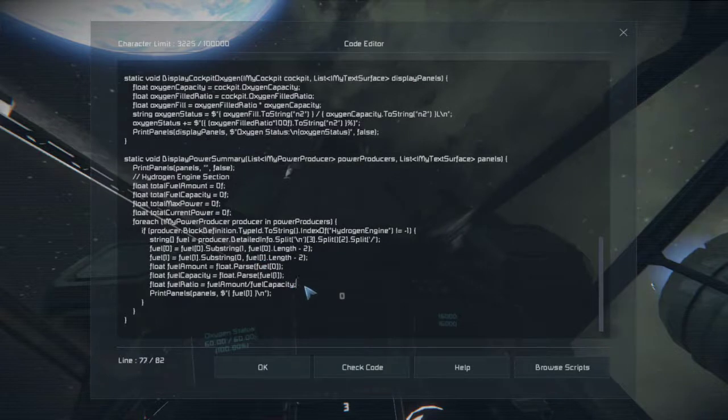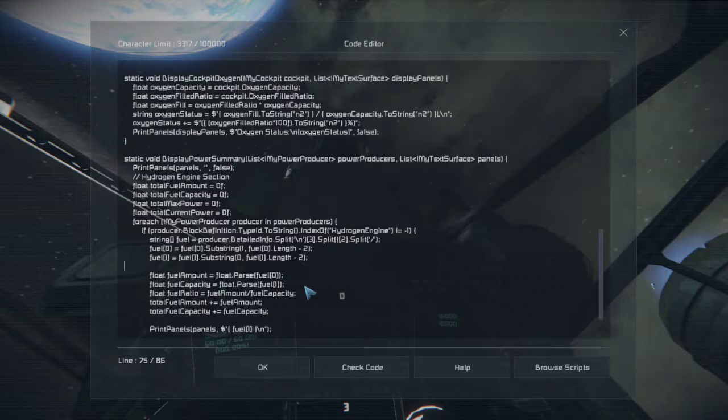Anyway, so what we actually want to do here is we want to do total fuel amount plus equals, which adds it to the current value, which is currently 0, plus equals fuel amount. Total fuel capacity plus equals fuel capacity. And I'm going to break this up some for readability purposes.